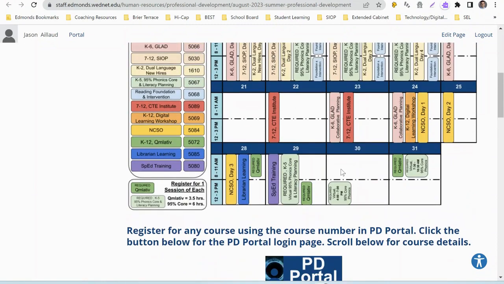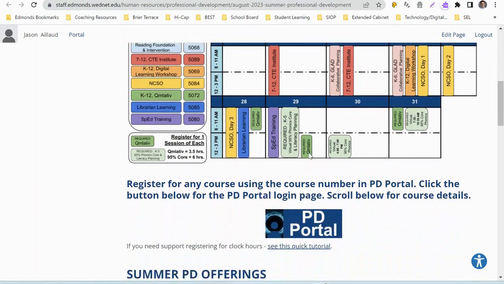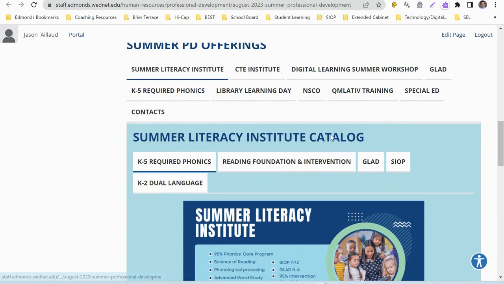So that's kind of how you can get an idea just by looking at this calendar of what you might be interested in. But want to know more? You'll need to scroll down. So let's scroll down and see what else this website has to offer. Here we see all of the summer PD offerings, and they're broken into tabs. Each of these is a clickable tab that'll take you to a different section for different professional development opportunities.